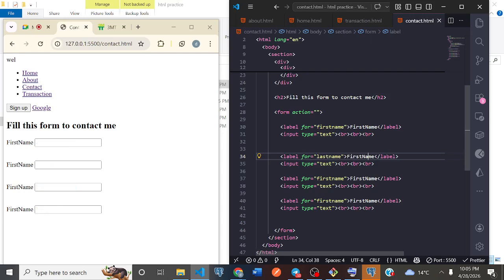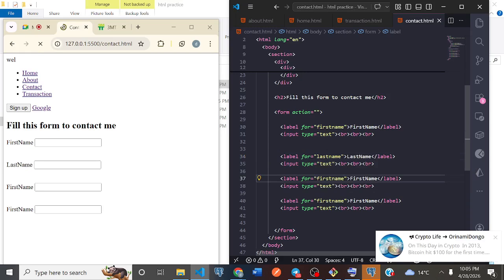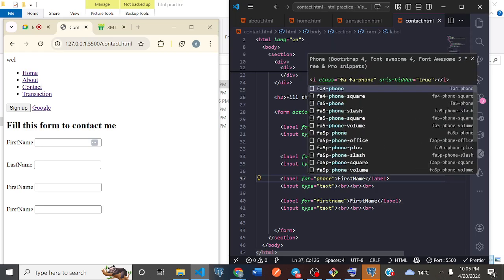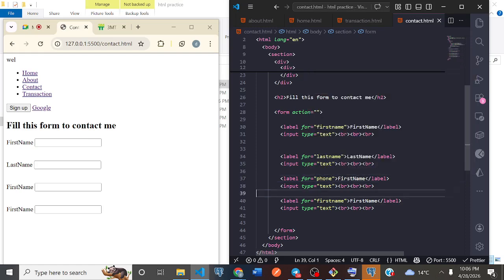So I'll just come here and change first name to last name. So I'll put here, what should I put there again? Help me out. Last name, maybe phone number. Okay. Phone. I can put here phone number. So what would be here?